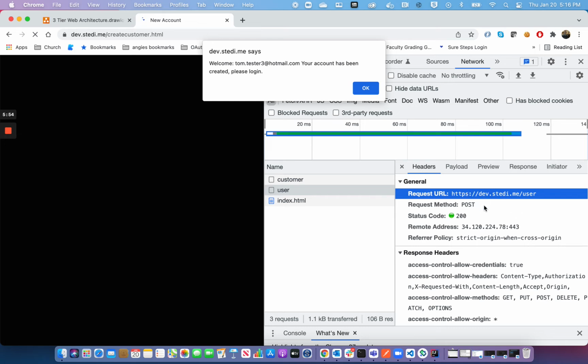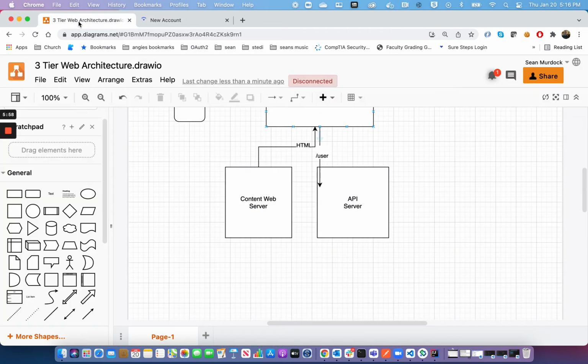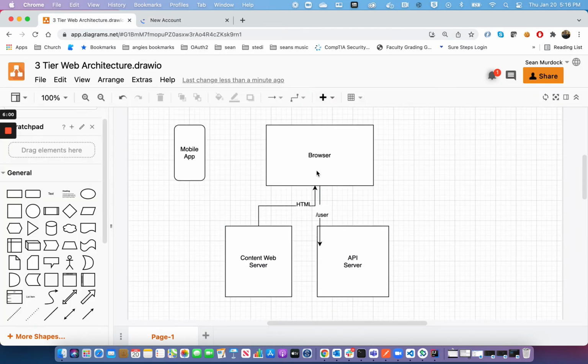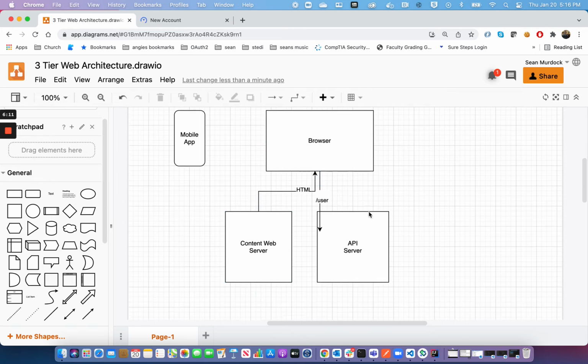So even though they have the same domain, we can do lots of things in our cloud network configuration to route the /user request to one server, and then the main index HTML or the main homepage to a different server.